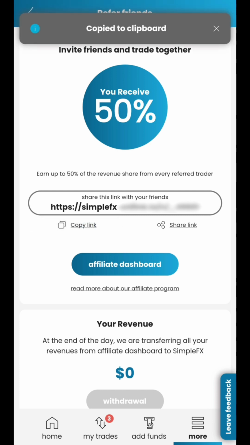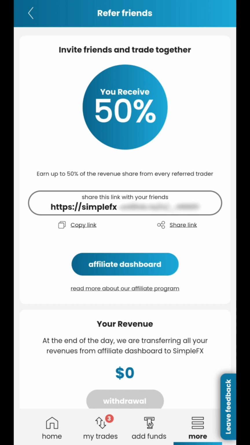If you want to visit a more advanced affiliate panel, select Affiliate Dashboard. You'll be directed to our trusted third-party partner, Unilink. Now you know how to get your SimpleFX referral link.